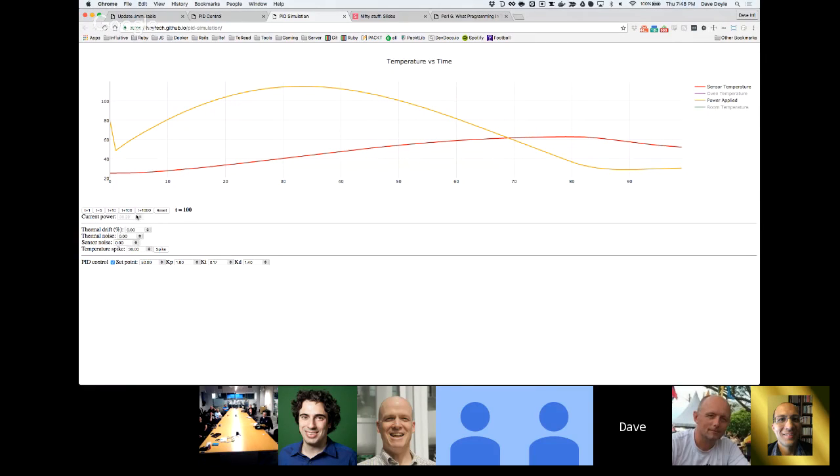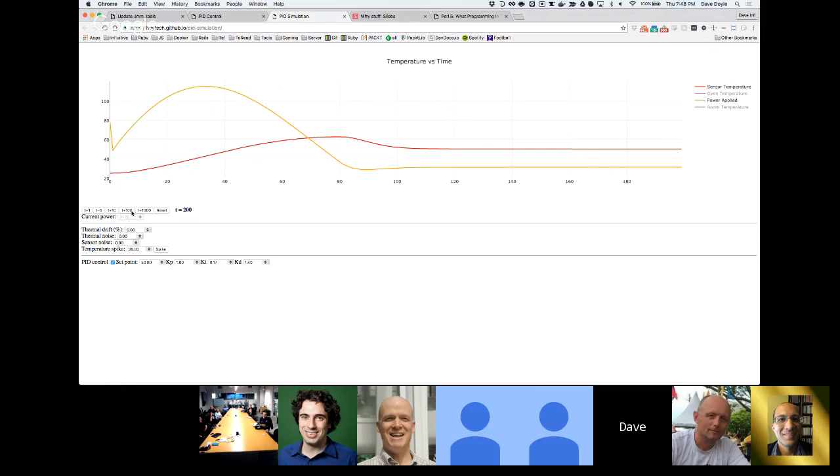Gonna go 100 more in the future. And then, yeah, you can see it's kind of leveled itself off, right? But notice how there was this big overshoot, right? Sometimes that's acceptable, sometimes that's bad.